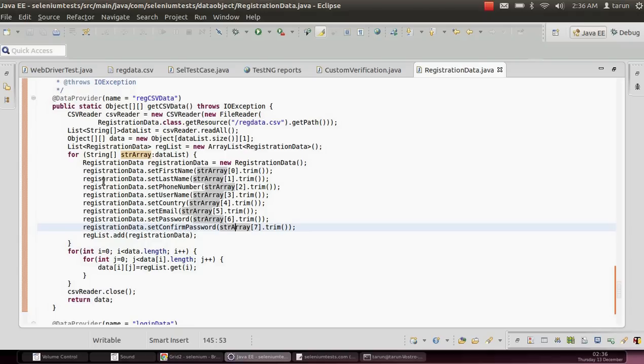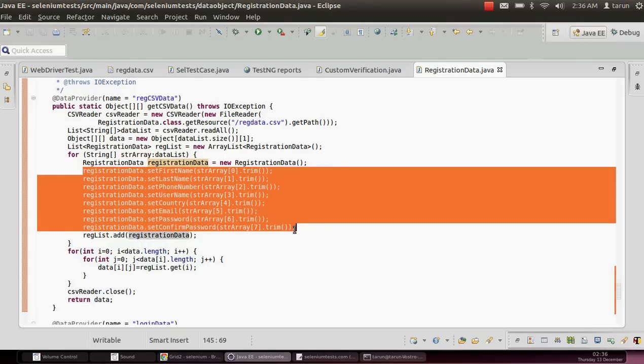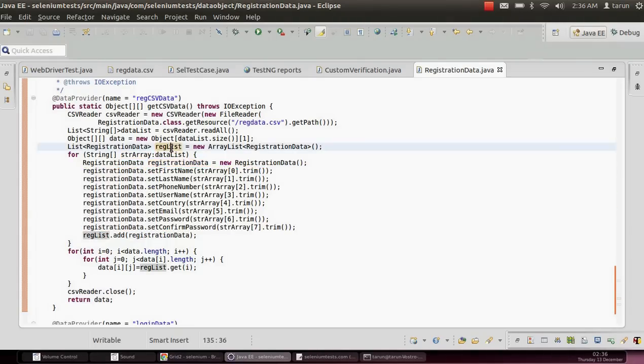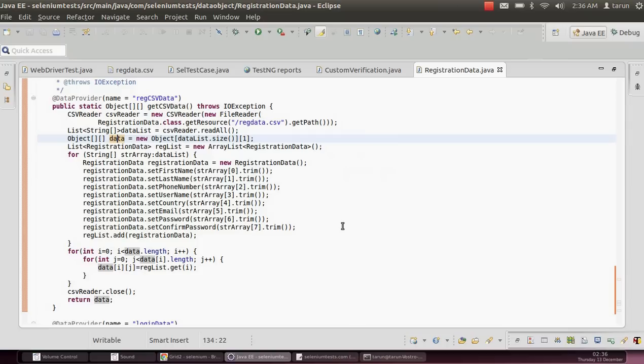Once I have set all these values in the registration data, I'm adding this to this registration list. So this is how I create all the registration data objects and fill my registration list with all of these registration data objects. Now once I'm done with this, once I have this list filled, I have to fill all these values in my two-dimensional object array.